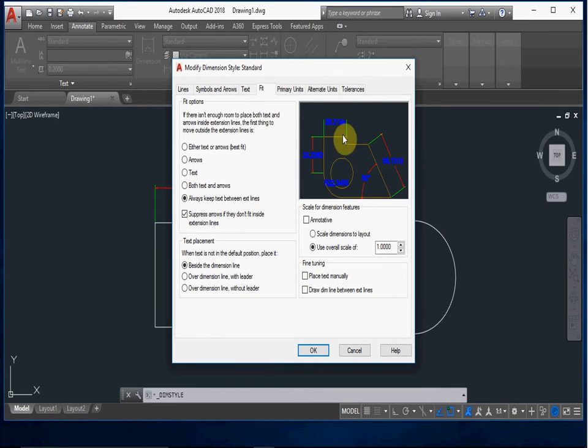Now we will uncheck scale dimension to layout. Use overall scale of, if the overall scale is increased, suppose 2, enter. Now everything, text height, lines, everything changes by the scale factor. Now we will select 1, enter. Now we will change the primary units format here.